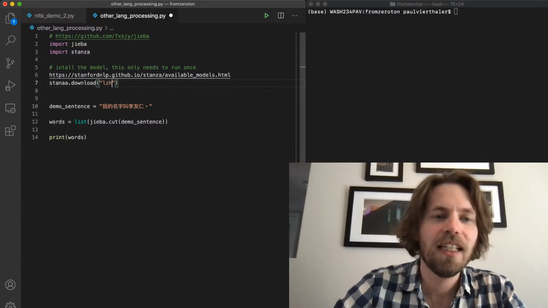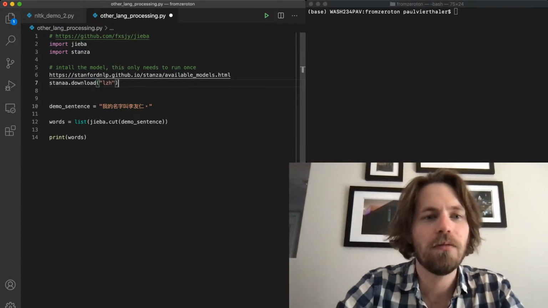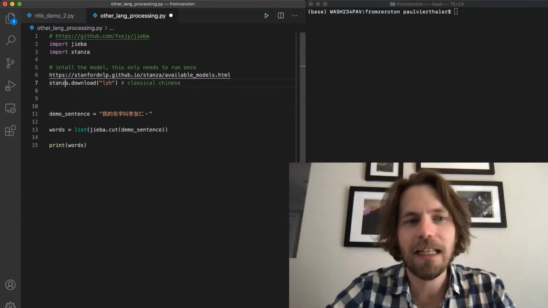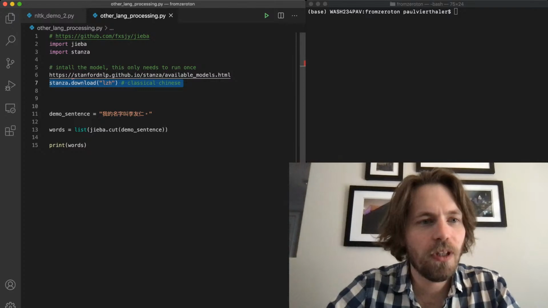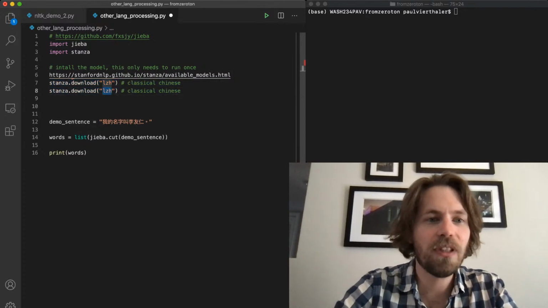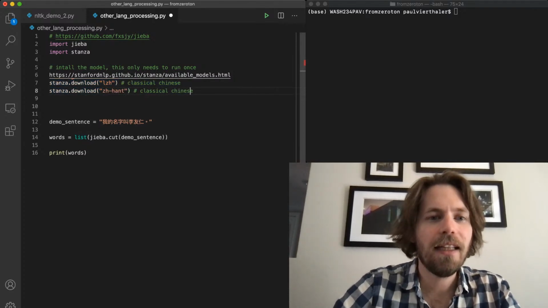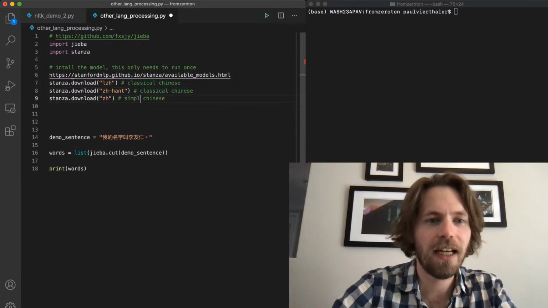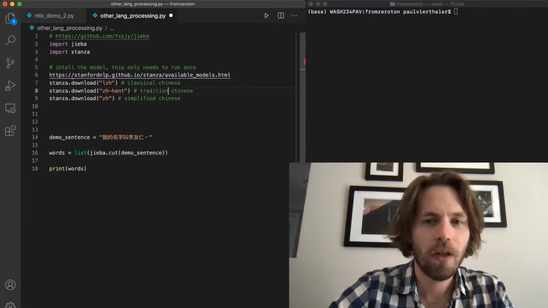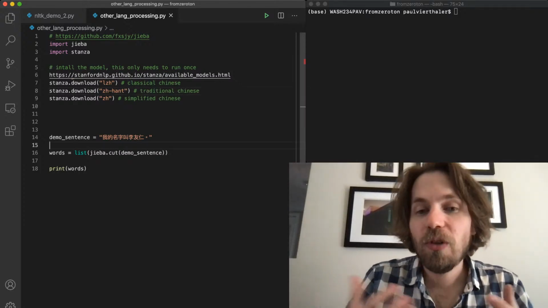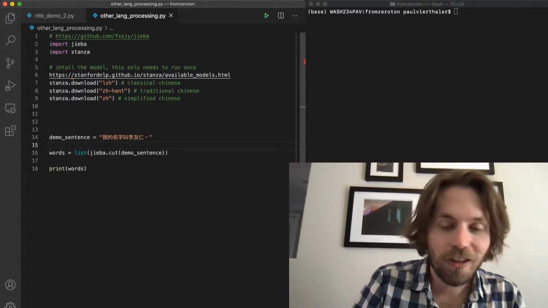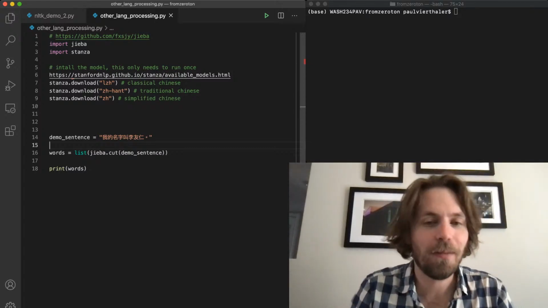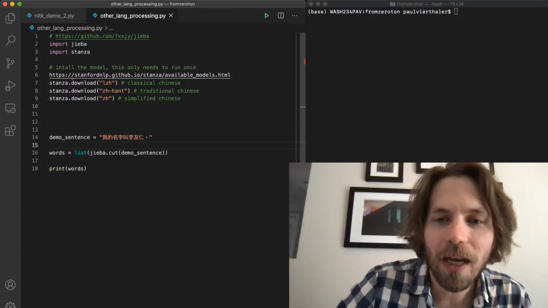So LZH is a classical Chinese model. So this will be classical Chinese. It needs to be spelled correctly, Stanza. But I can also install traditional Chinese, which is ZH Han Ti. And then there is a simplified, which is just ZH. So this is simplified, and this is traditional. So once you have downloaded these models, you can actually use the Stanza pipeline to do natural language processing. And I'll show you how that works.